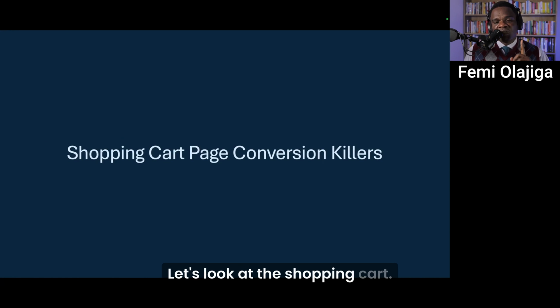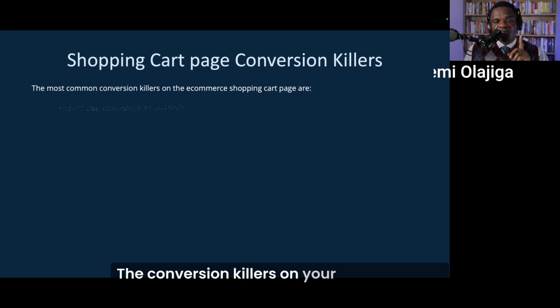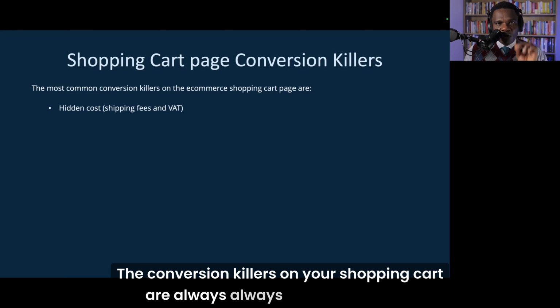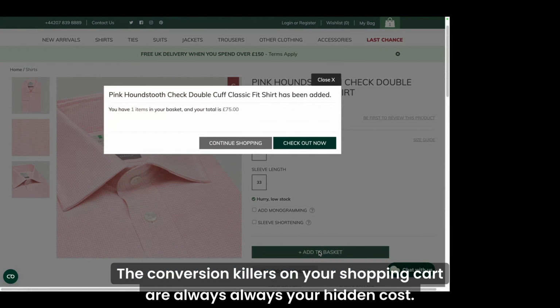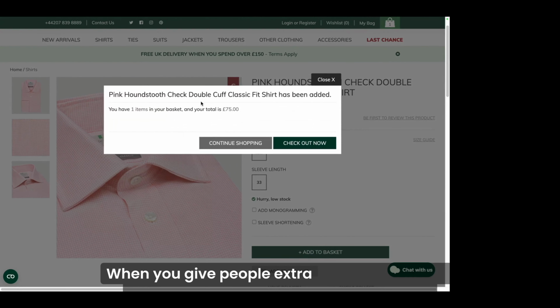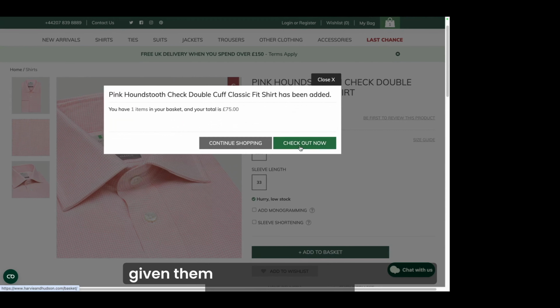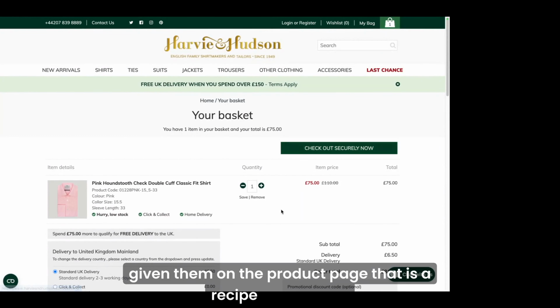Let's look at the shopping cart. The conversion killers on your shopping cart are always your hidden cost. When you give people extra information on the shopping cart that you could have easily given them on the product page, that is a recipe for disaster.